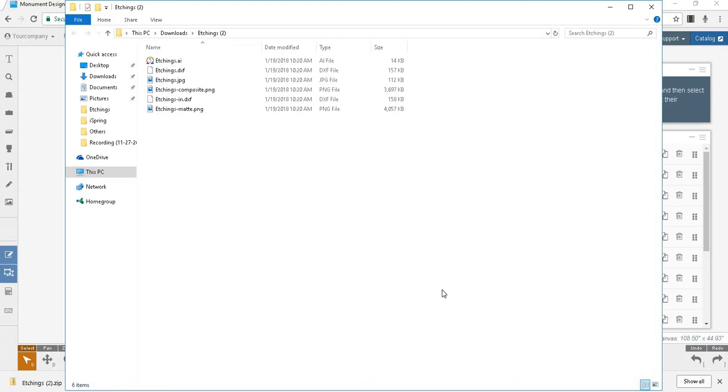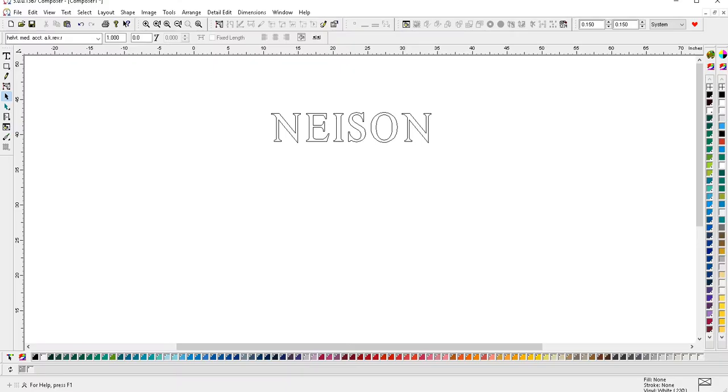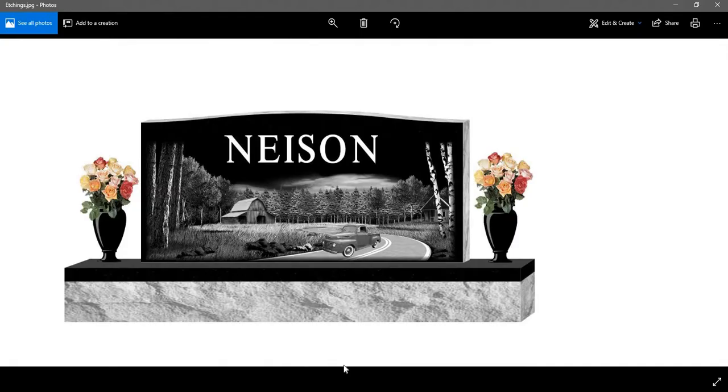The AI and DXF files are CAD files that include only items that are able to be cut in stencil for sandblast by your CAD application. In this case, only the name Nissan will be included in these files. The JPEG file is your standard color picture. This is the file you might show a customer for approval.